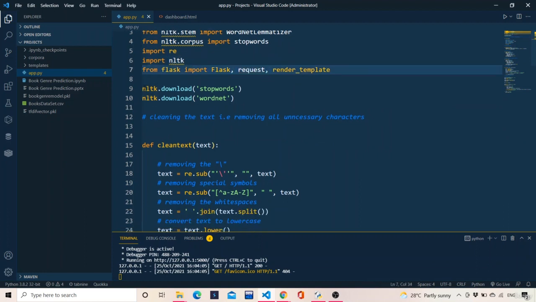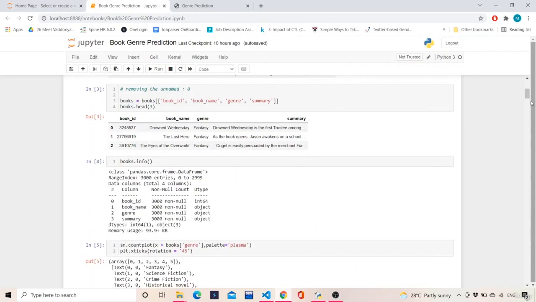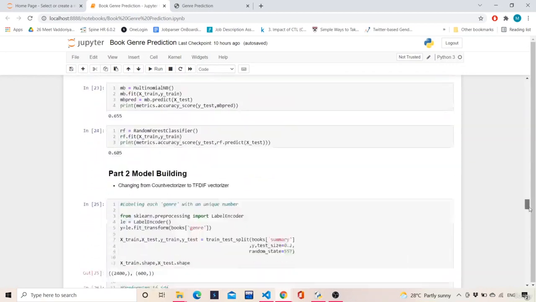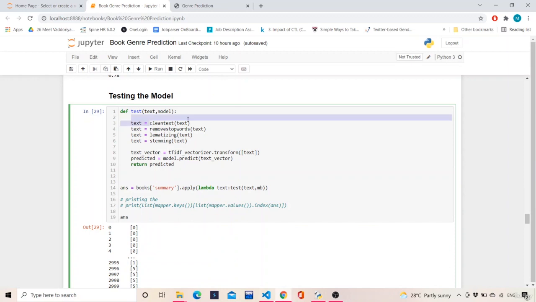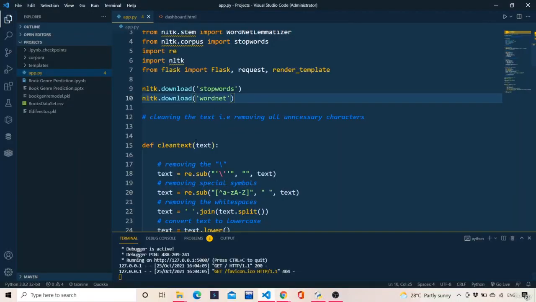Now, these are the common things which we have to use because we are using stopwords and wordnet. We are using stop words to remove the stop words from our text, and we are using wordnet for lemmatizing our texts, right? So what were the most important features which we did in our testing? In our testing we did these features, right? Clean the text, these were the functions which we used: clean text, remove stop words, lemmatizing, and stemming. So all these functions are copied and pasted over here.